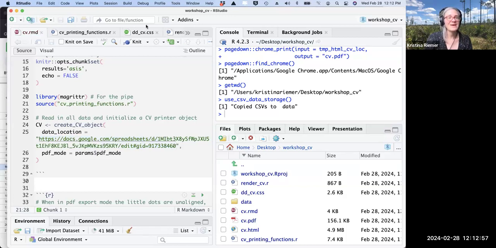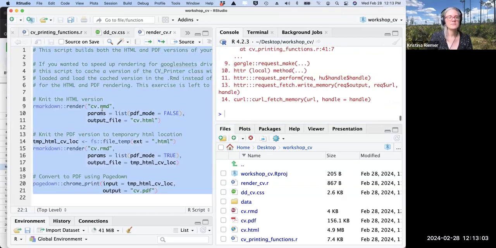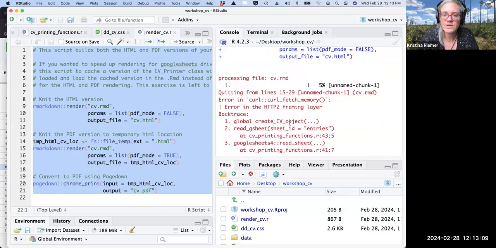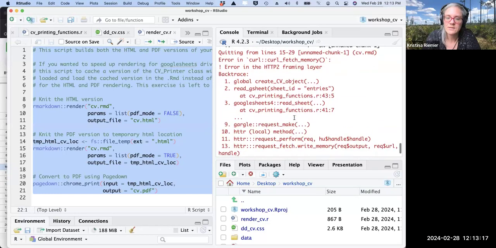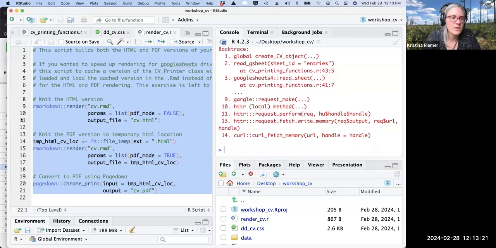So now I think if I go back and run the functions in this render CV, oh no, it didn't work. What did I do wrong? I haven't actually done it this way. I've always been going back and rerunning the original function, the use data-driven CV. Oh, but it looks like it doesn't like something about my URL maybe? I haven't gotten this error yet.